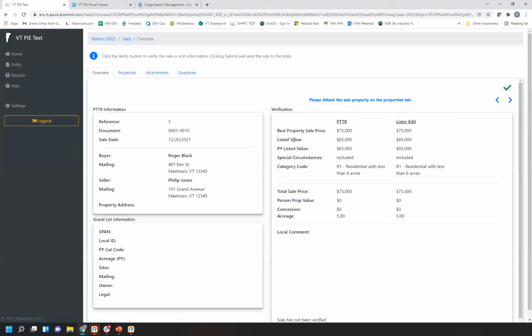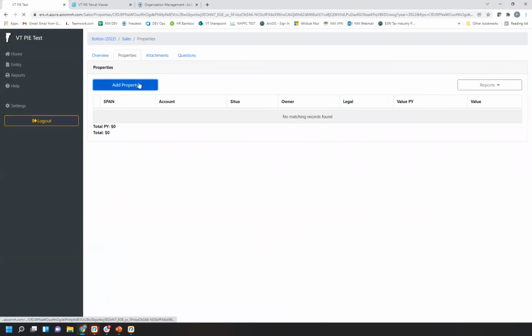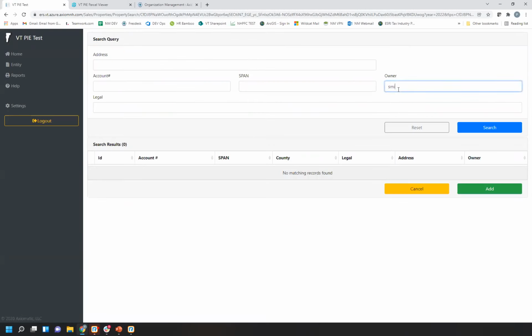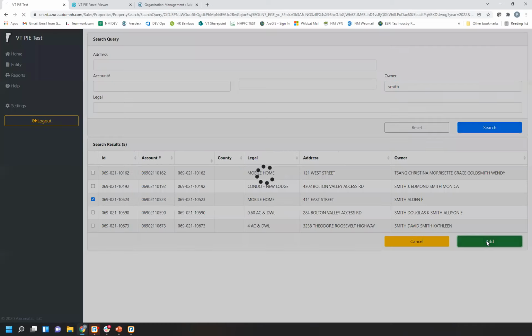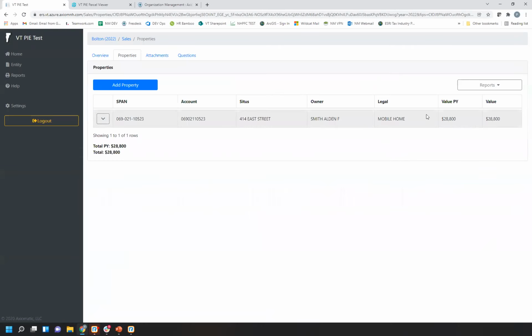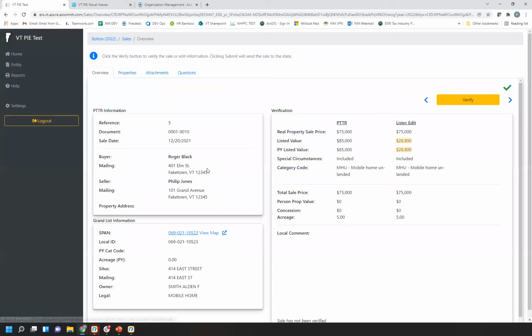So here, we weren't able to find the correct property. Maybe because it was in Fake Town. I don't know. So it's not going to let you verify it because it wants you to know which property you're talking about. So we'll go over to the Properties tab, click Add Property. Smiths are my favorite example. I'm just picking randomly. Obviously, you would choose the correct property here. So it's linked it, and it actually updated our assessed value based on that grand list information. So obviously, I didn't pick the correct property. It doesn't look like I did anyway.